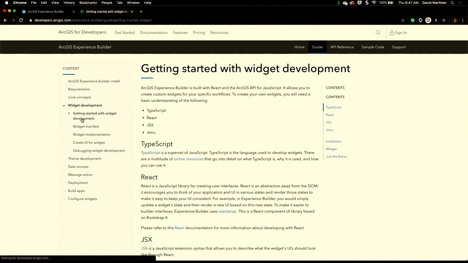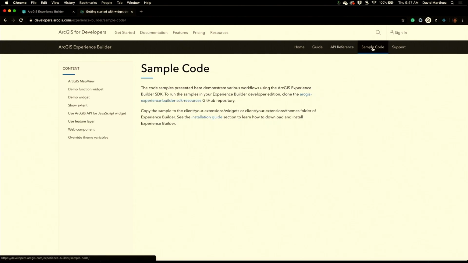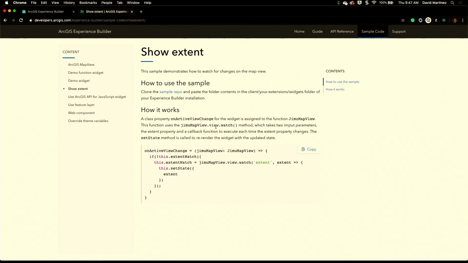And then more importantly, we've uploaded our API reference that's coming from our source code. We'll add more interfaces, more methods, and document more with each release. More importantly, I think, we provided sample code. So let's say I'm interested in showing the extent. We give you how it works, a little snippet, and then you can actually go to the repo, which is on Esri org, and you can clone that repo and use it directly in your environment.